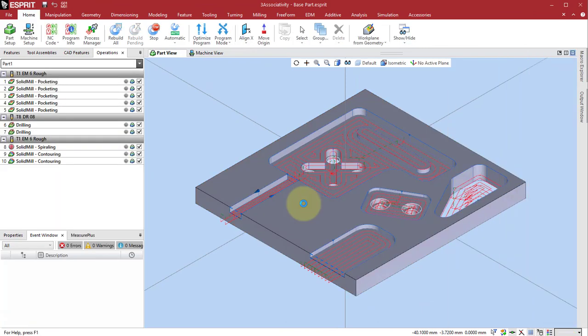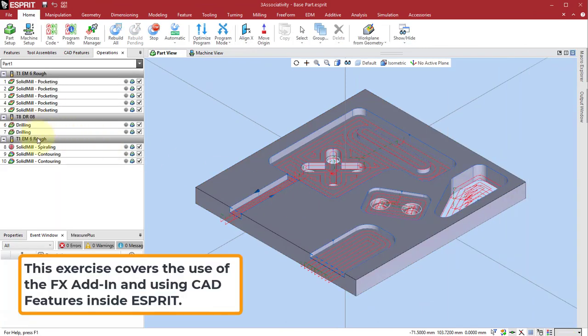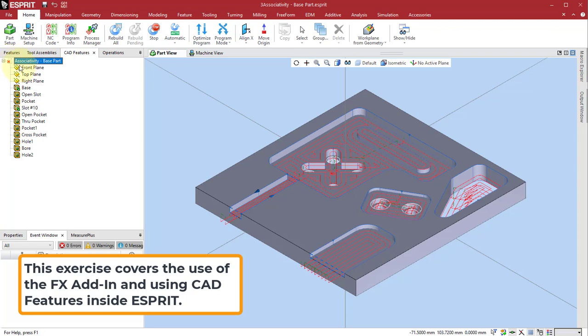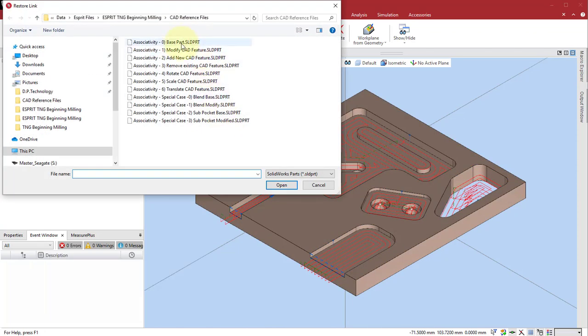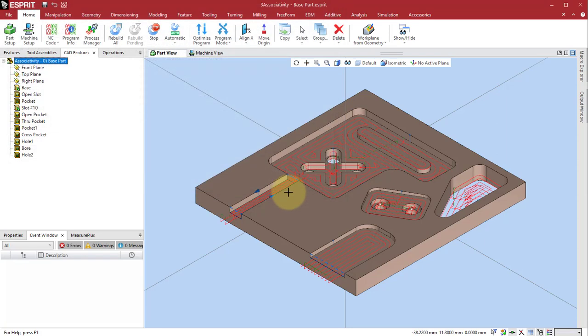This one has a few more features, not a lot, but it's also got a little bit of drilling, a little spiral milling, some contouring, some pockets. No surprise, if we go to CAD features, it's not current, so we can do a right click, restore the CAD file, and grab this 0 base part. This is the original base part. Open it up, and you see now it's current. Nothing changed. The model's the same.